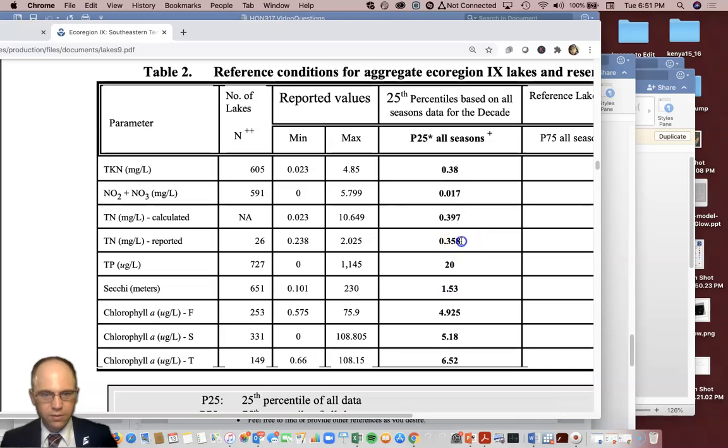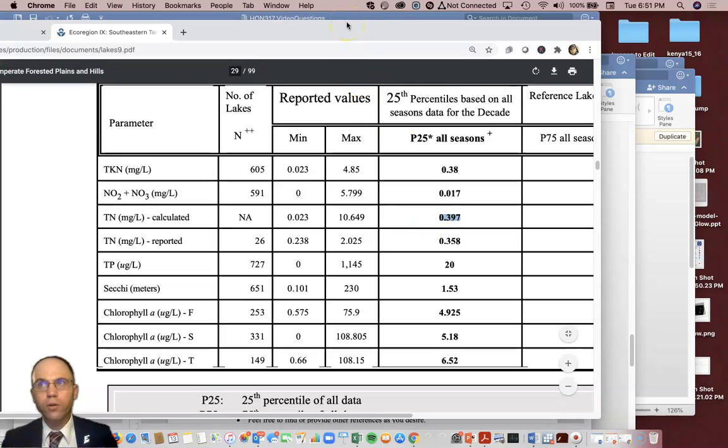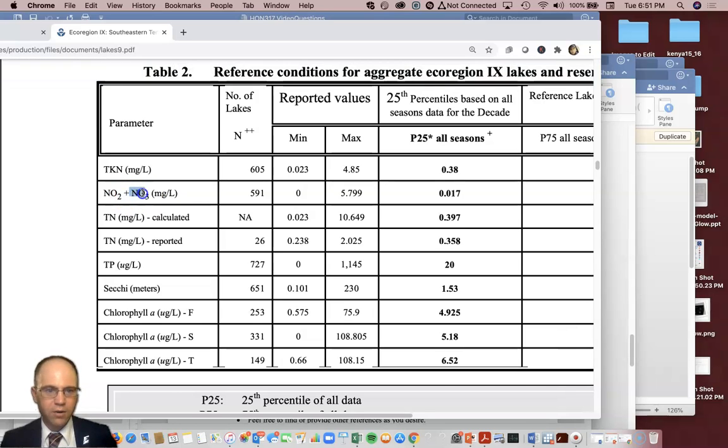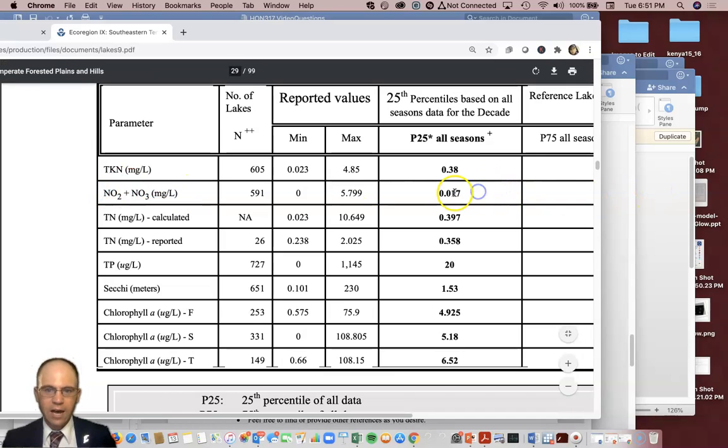Total nitrogen in terms of calculated, you could potentially add up our ammonia and our nitrate and see how that value from table 1 compares with this. You'll see that total nitrate, or total nitrogen, and total Kjeldahl nitrogen are pretty similar. In this particular one, they've got nitrite plus nitrate. So you could potentially compare our nitrate value to this. Nitrite is usually very low in water.